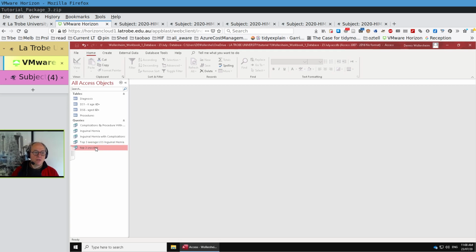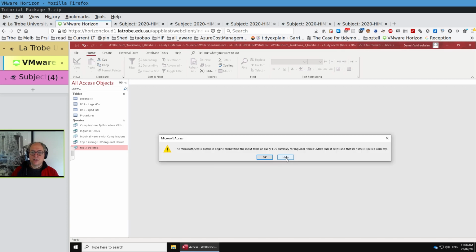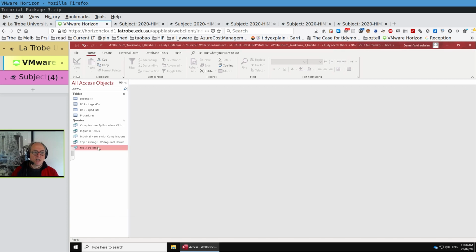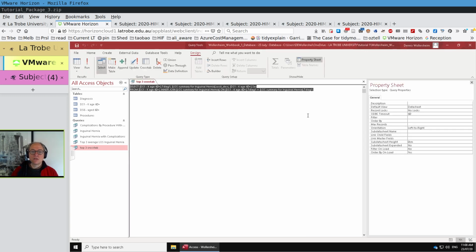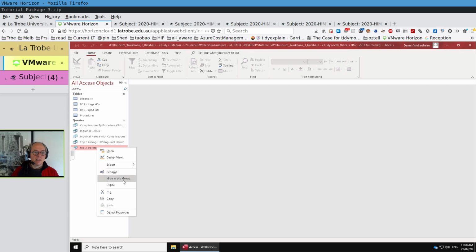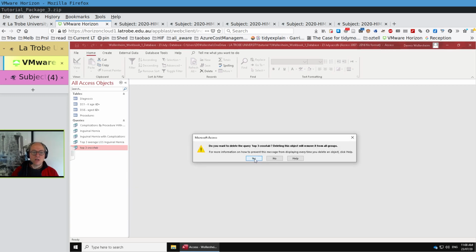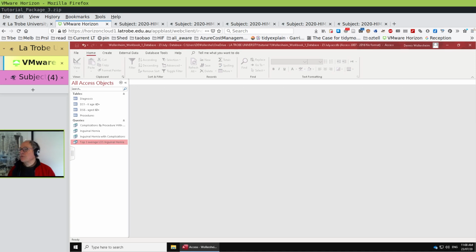Great. So now when I try to open this one, it's not going to work. So I'm going to have to go into the design view and just delete it really. Sometimes when you rename things, it breaks things, and this is one of those cases. Close. So I'm going to delete that, and we're going to try again. So we've got the top three average length of stay.